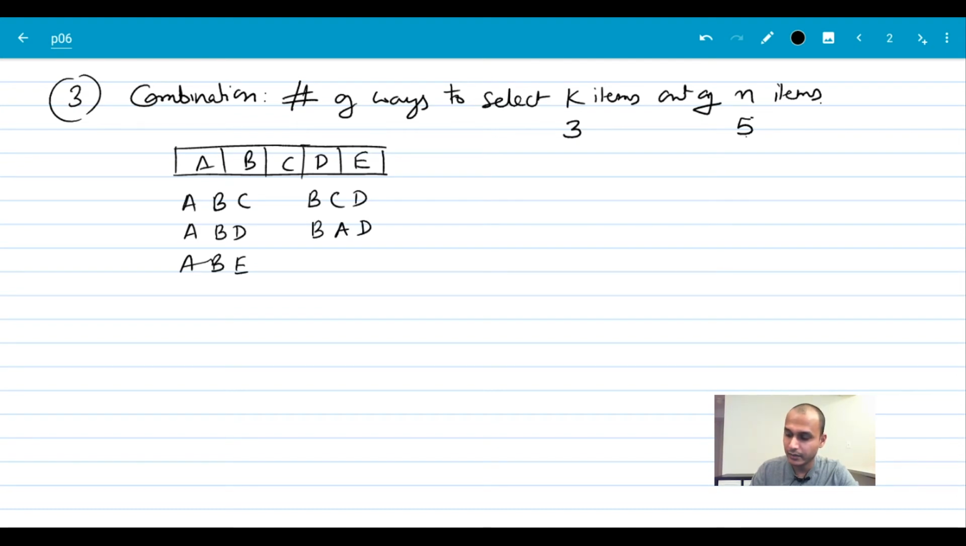B, A, and D. I can do B, A, and E. I can do B, C, and E. So just ensure that I'm not repeating something. So B, A, and D, and A, B, and D is the same. Okay, so clearly I'm not good at this. I'm just trying to do it online.